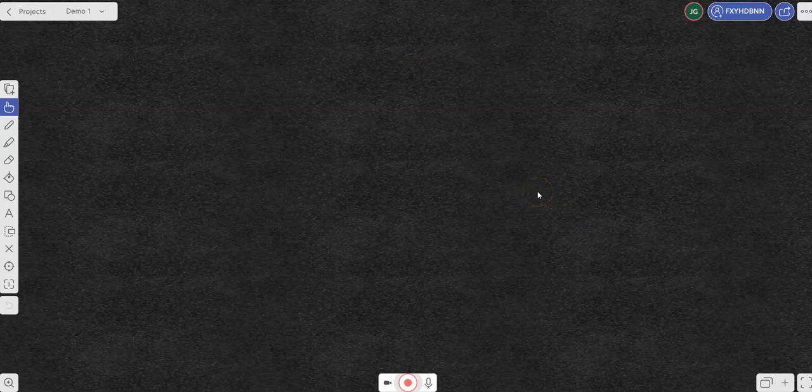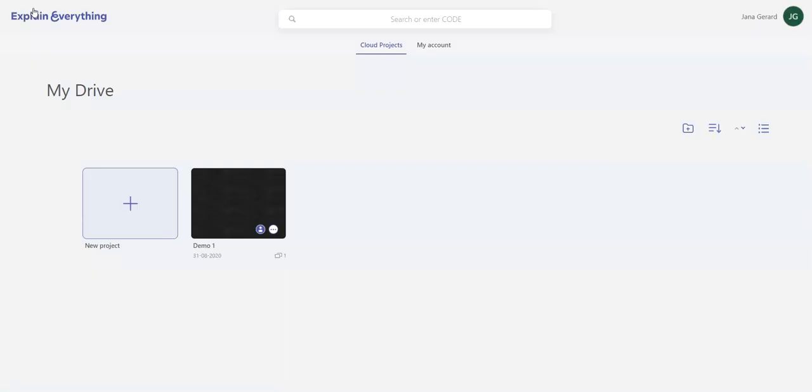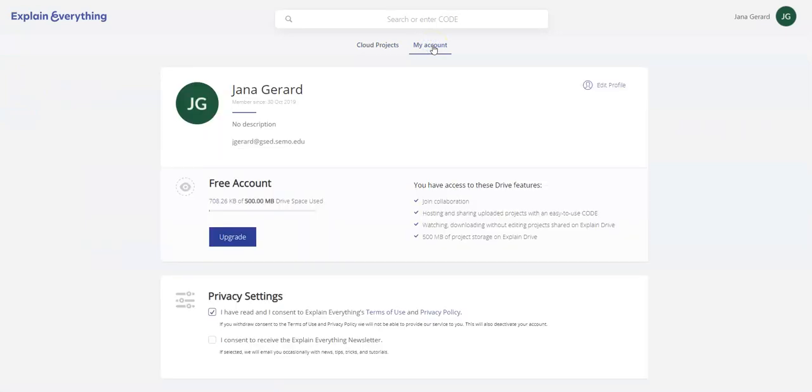If you've never set up an account before, you'll have to set up an account. I do want to talk about the accounts very briefly. If I've signed in and I go to my account, as you can see right now I have a free account, but I want to show you the difference.